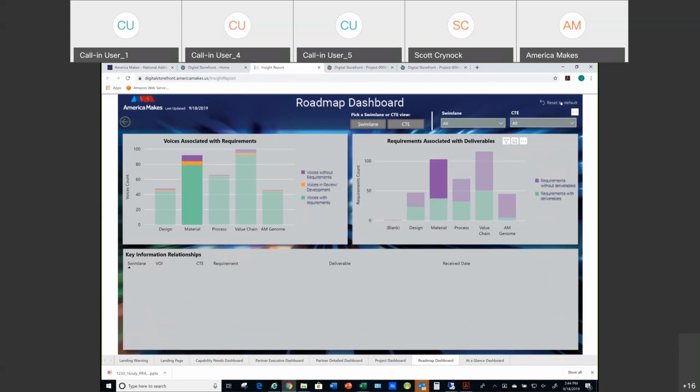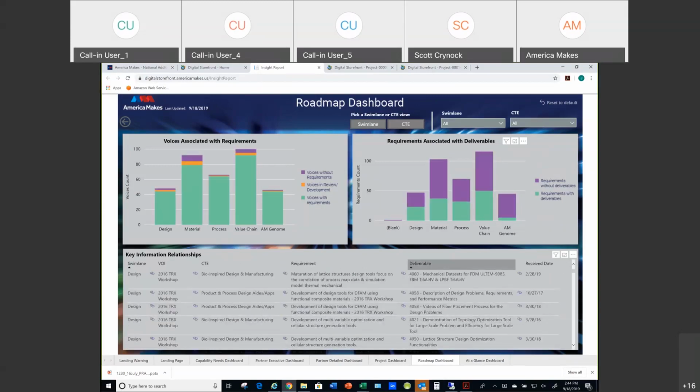And I'm going to reset the default. But everything is clickable and you're able to hit it. Lastly, we're going to talk about the capability needs dashboard.